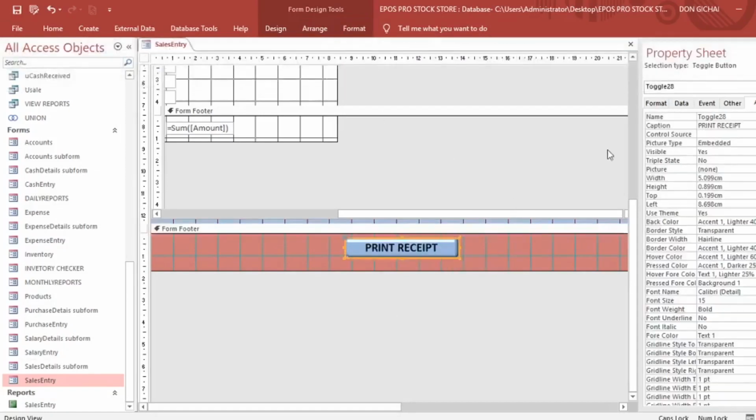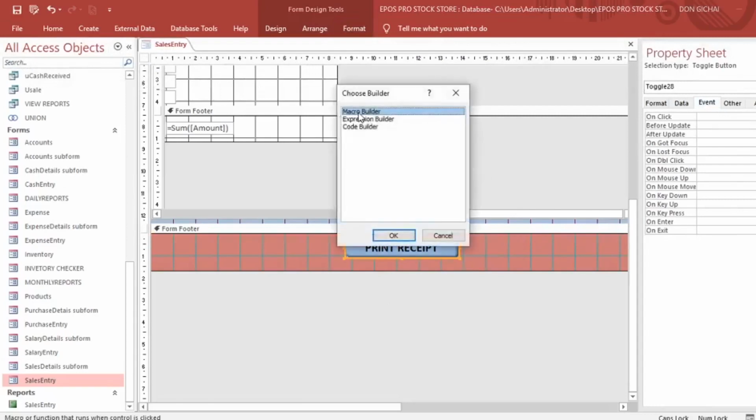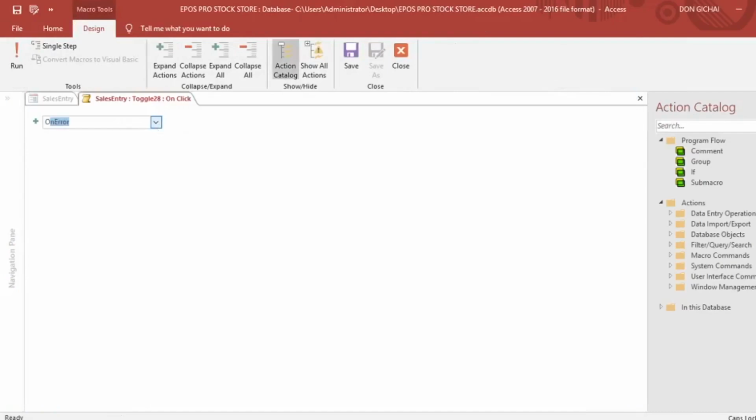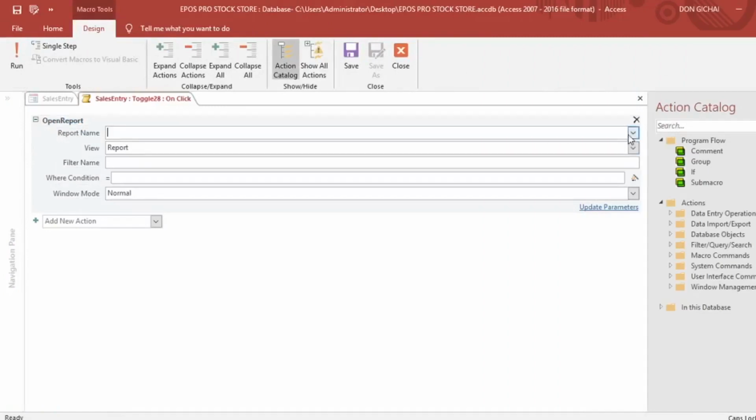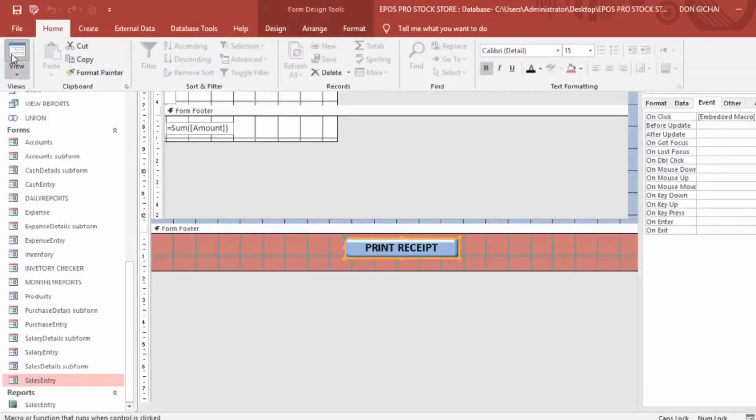Just go to this button. Then you go to event. On click, you choose macro builder. Therefore it will open report. It will open report sales entry. That way. Therefore that's how you connect it.